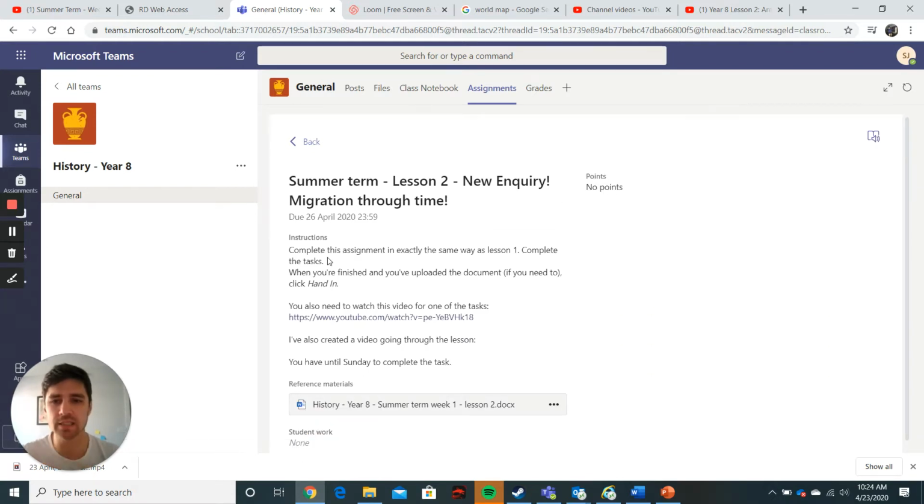And you can see that it tells you to complete this assignment in exactly the same way as lesson 1: complete the tasks, and when you're finished, you need to click hand in. Now, there is a video that you must watch for this assignment, because otherwise you won't be able to do it. It comes later in the lesson. I'll show you as we're talking through it. You'll also see it says, I've also created a video going through the lesson, colon, and then there's no address. Well, that's because I'm making that video right now, and I'll add it to the description after I've finished.